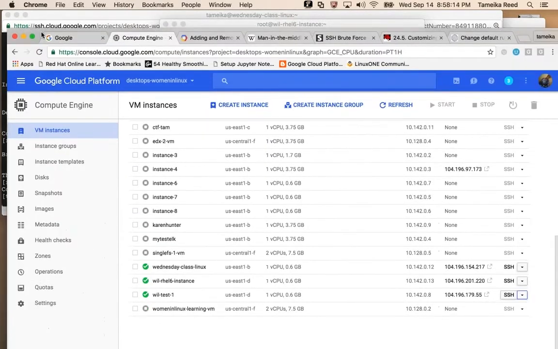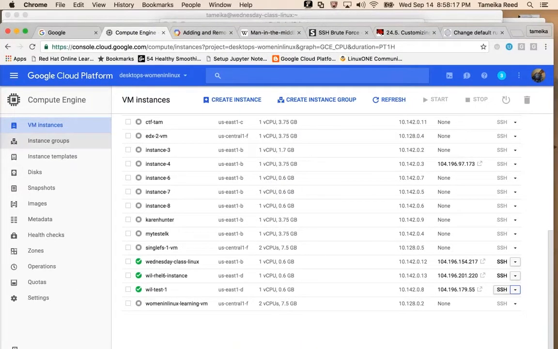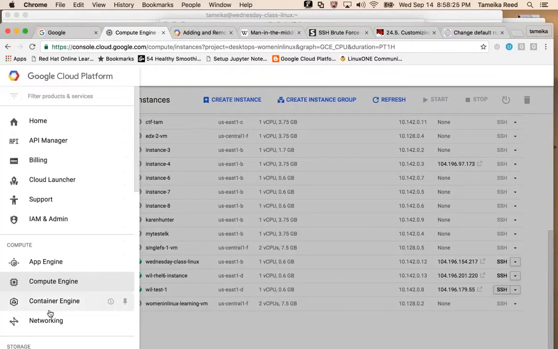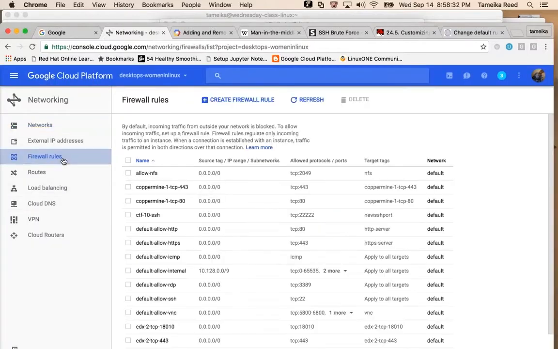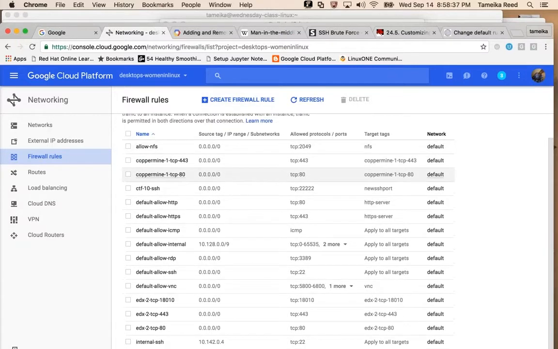So on my instance, on my Google Cloud, I need to go to my firewall. You do that by going to that little 3-bar there, you go to networking, and then you go to firewall rules. And I think I might have already opened this. Yeah, I did. So I did a default allow VNC from anywhere over ports 5800 to 6800. And then I got some tags for VNC. So I've tagged it, right?